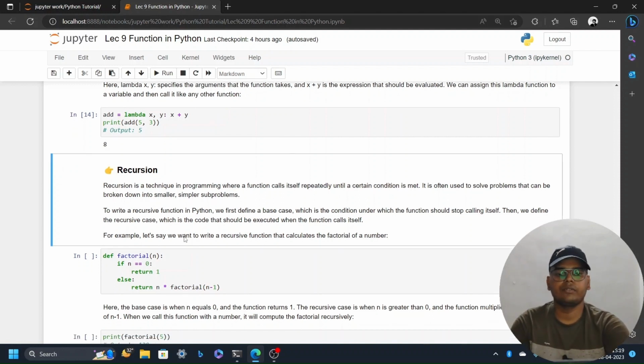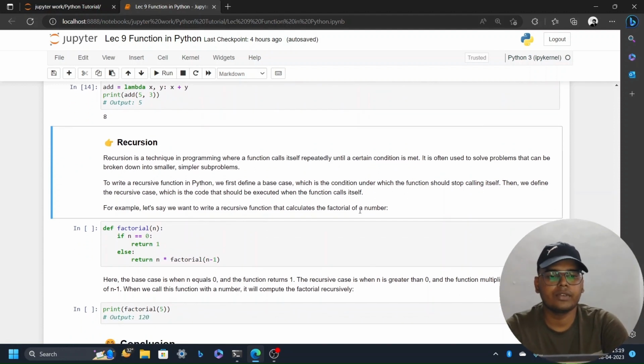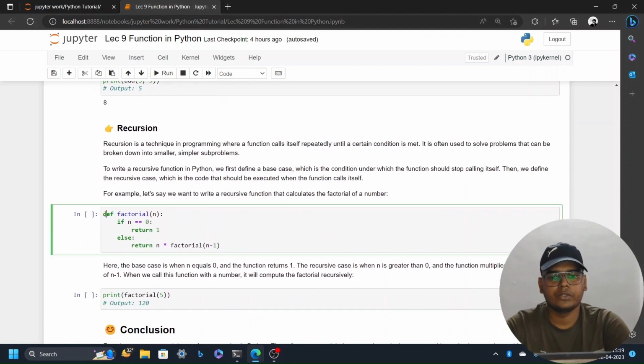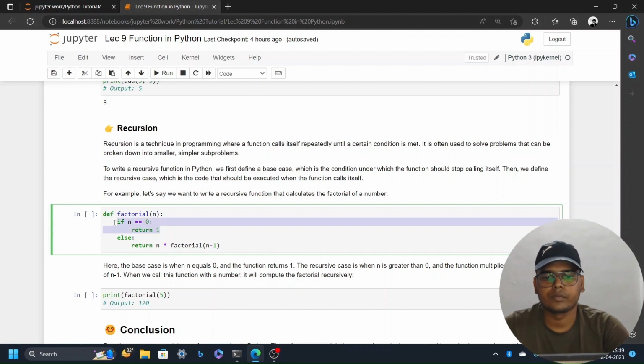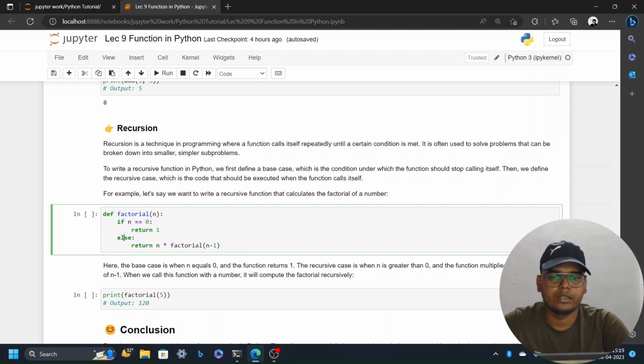For example, let's say we want to write a recursive function that calculates the factorial of a number. So we are using the def keyword to define a function called factorial, and we are giving the parameter as n. So if n is equal to 0, return 1. This is our base case. This is where our function will stop calling itself, and otherwise this will be our code block which will be executed multiple times when the function is calling itself.